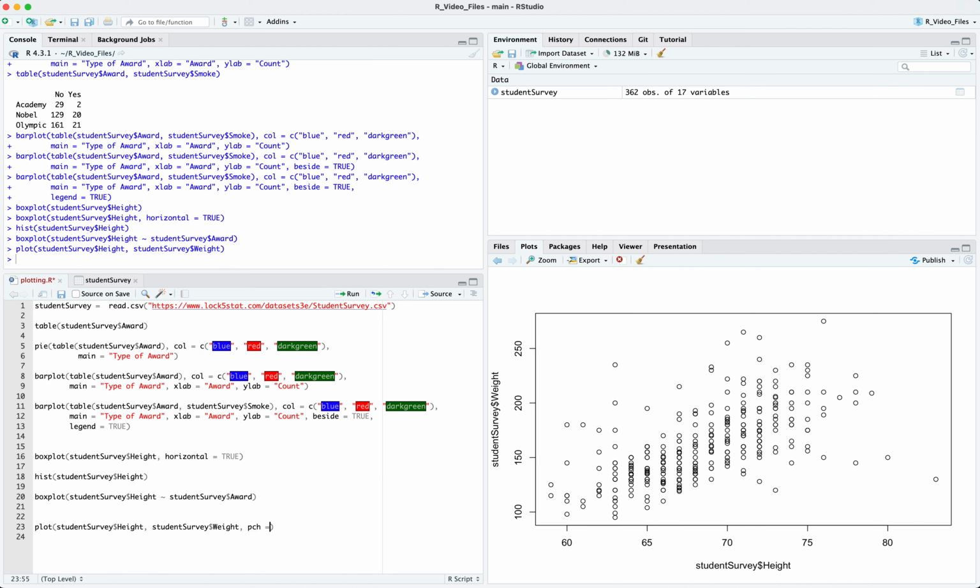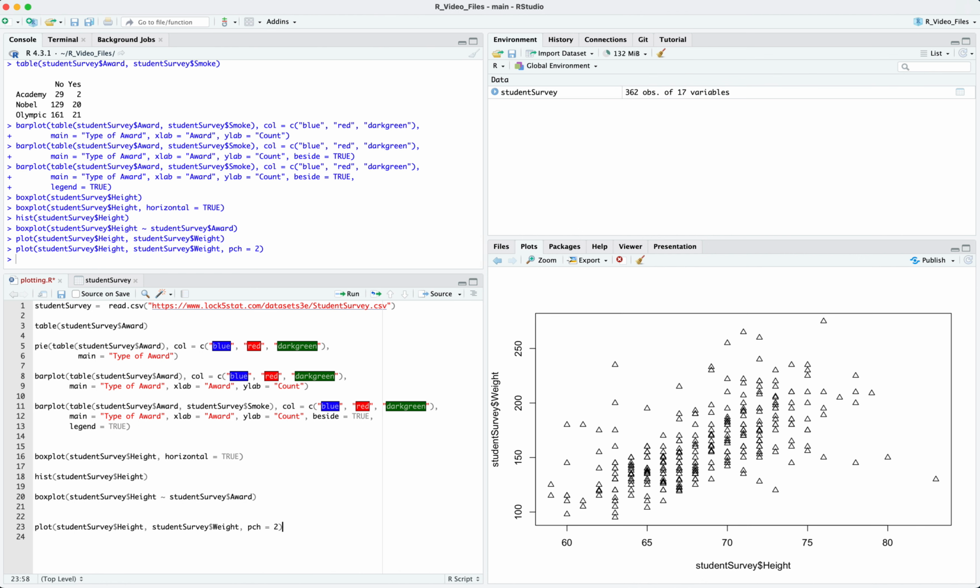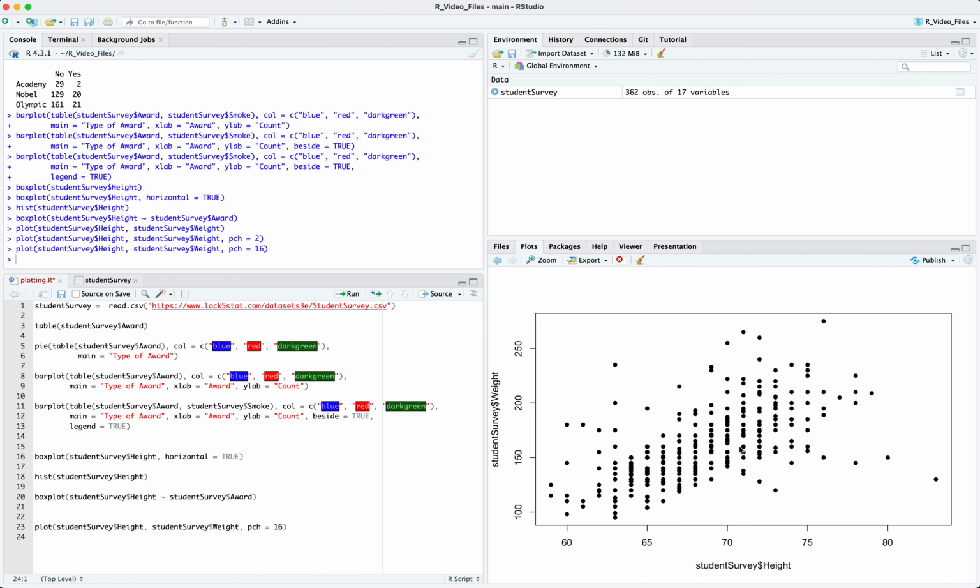One argument that is often used is the PCH, which is going to change the shape that we see in here. By default, you get open squares. If you were to change this to 2, then perhaps you get open triangles. My favorite is 16, which gives me closed dots. So there are some basic plotting functions in R, and hopefully this helps you as you want to visualize your data.